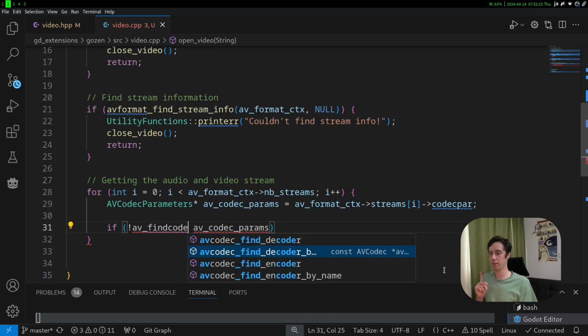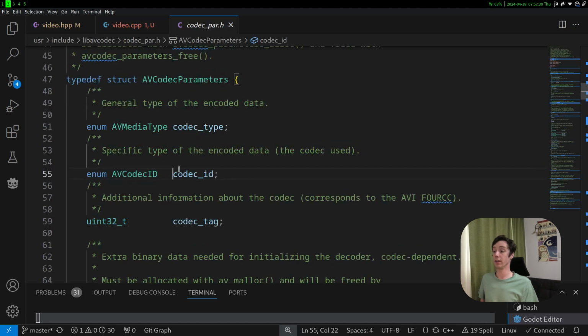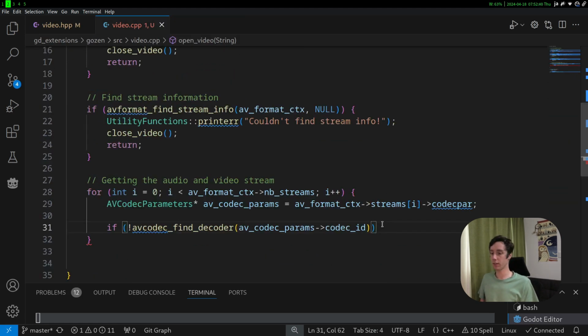we need to decode it. So AV codec find decoder. From the AV codec params, we need a codec ID. A codec ID is basically an enum. If you cannot find that, we continue, because we're probably accessing a wrong stream or something that we cannot work with. That does not necessarily mean that the video file is broken or that we cannot find the actual video stream or audio stream that works for us. It just means that we ran into a stream that we cannot find a decoder for, which can be a problem, or cannot be a problem.